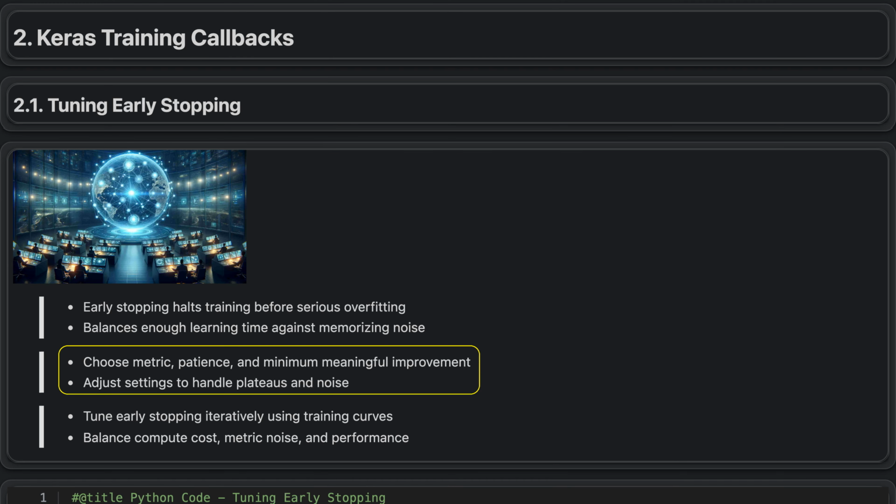In early stopping, you mainly choose what performance metric to monitor, how much patience to allow, and what minimum change counts as real progress. For regression, you might track validation loss, while for classification, you might use validation accuracy or AUC. Patience controls how many training steps you wait after the last improvement before stopping, where too little can stop learning too soon, and too much can waste time. The minimum change, or delta, sets the smallest improvement you consider meaningful, so you can ignore random noise. By tuning these settings together, you can adapt early stopping to the behavior of your specific dataset and problem.